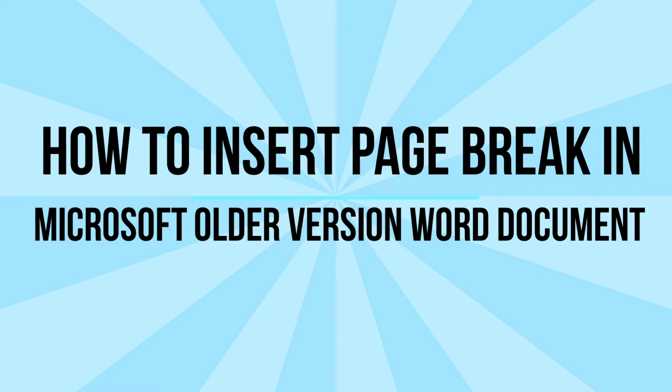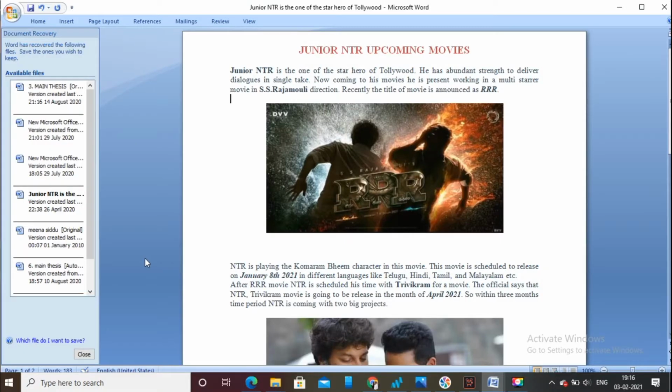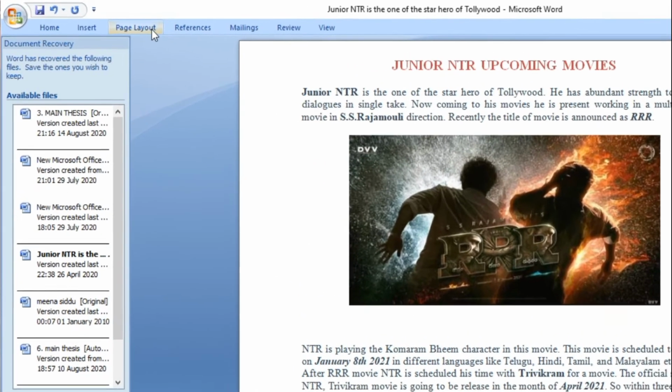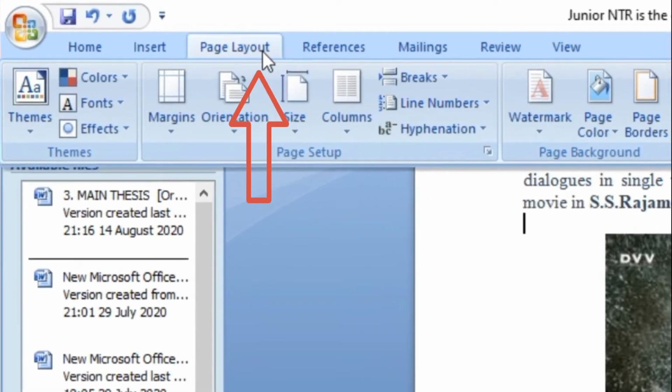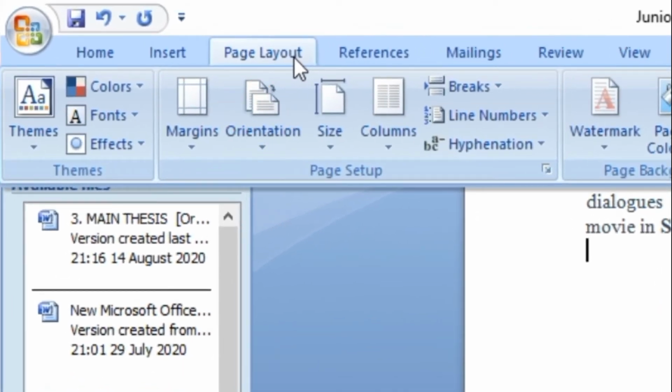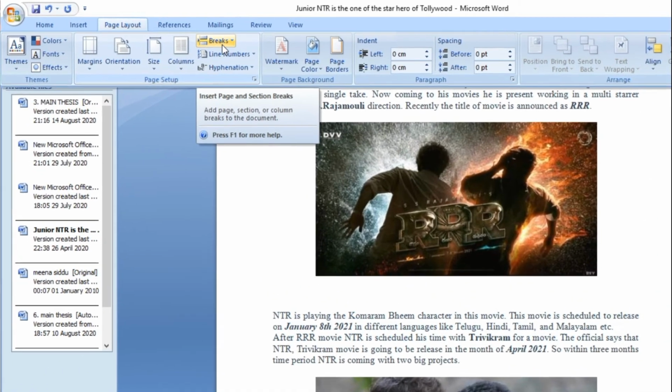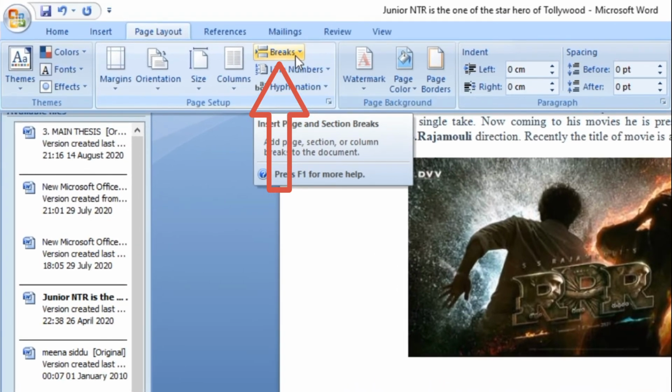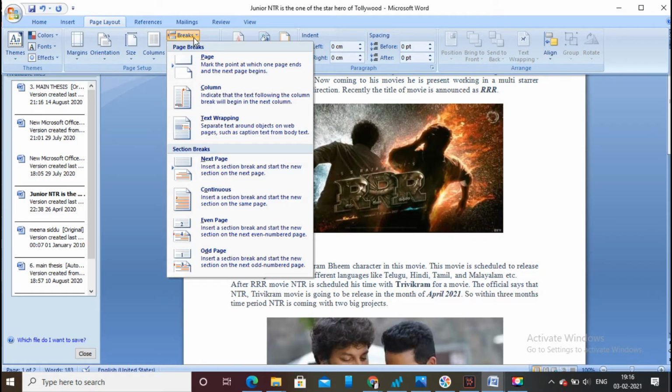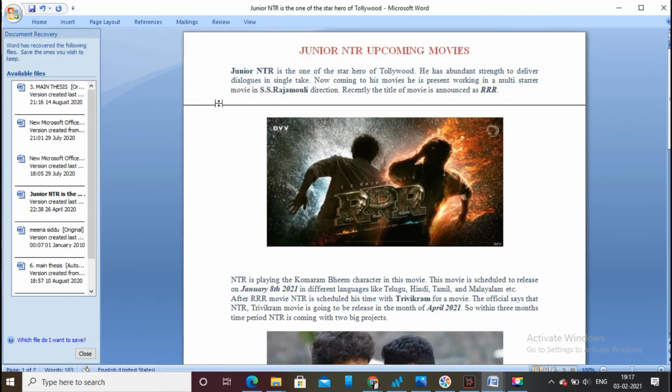Now we will see how to insert Page Break in Microsoft Word old version. First, open the Microsoft Word document in which you want to add page breaks. Click on Page Layout menu. Then click on Breaks option. You will see a column option in second place from top. Click on that column option. With this, the intended changes will be made.